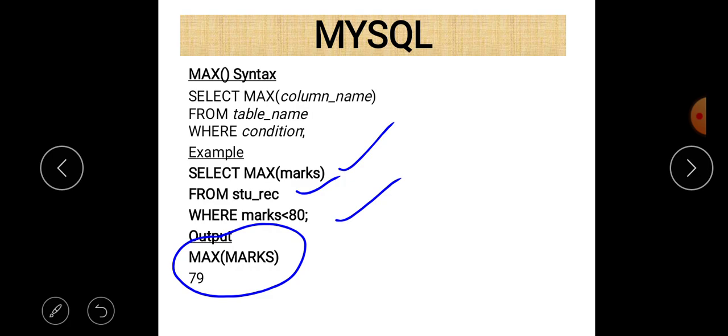One thing should be noticed, that after the select statement we should write the column name. If you don't write the column name and you write simply a function, then this function serves as the name of the column. So you can easily see that maximum marks is the name of the column here, and that is the syntax: select max, column name, and then from table name, and where condition. If there is a condition, we use the where clause. If there is no condition, then we don't write the where clause in our command.